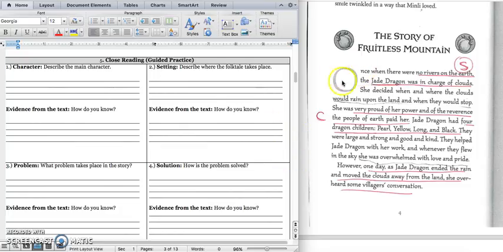And we can write down this first sentence for our quote that tells us how we know. Once, when there were no rivers on earth, the Jade Dragon was in charge of the clouds. You would silently write that down in the second part of box 2. Press pause to write down your answer and play when you're ready to keep reading.